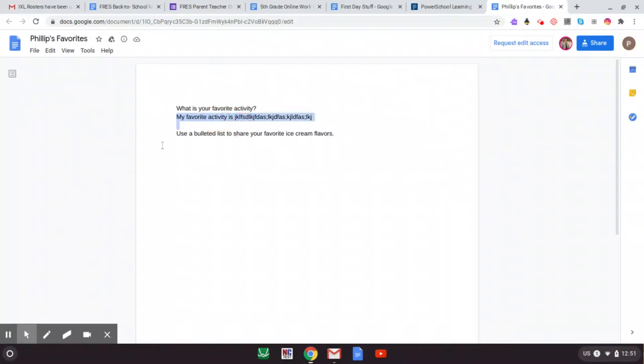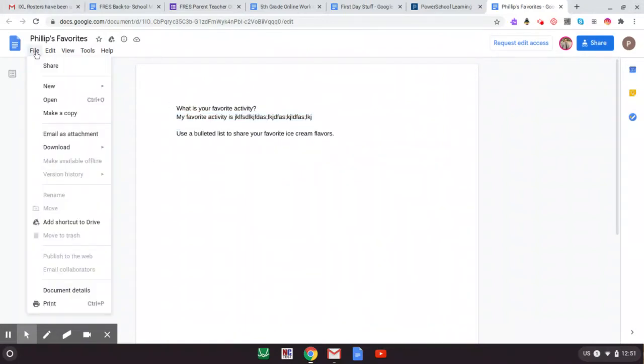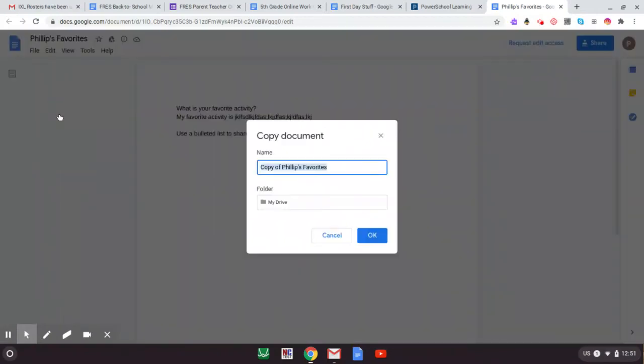You will not be able to work on this document. I have it highlighted and I'm trying to type. It won't work. You need to make your own copy. To do that, click File, Make a Copy, and simply change the name. Use your first and last name, please. So Philip Rickehoff, Favorites.